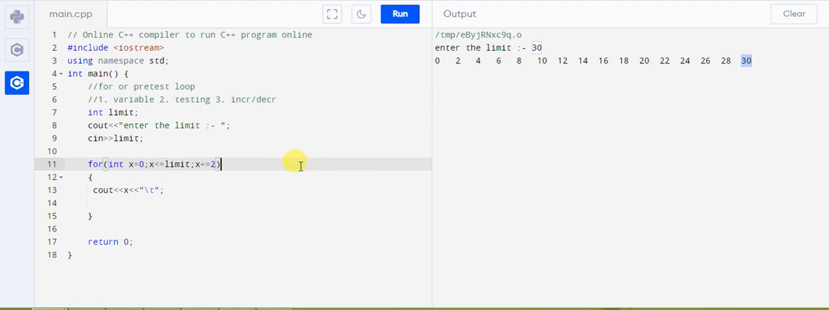So for loop is again very important, and it takes three conditions. First is the initialization, this is known as the initialization. The second is the testing portion, and the third is again the increment or decrement depending on your application, depending on your coding, right?